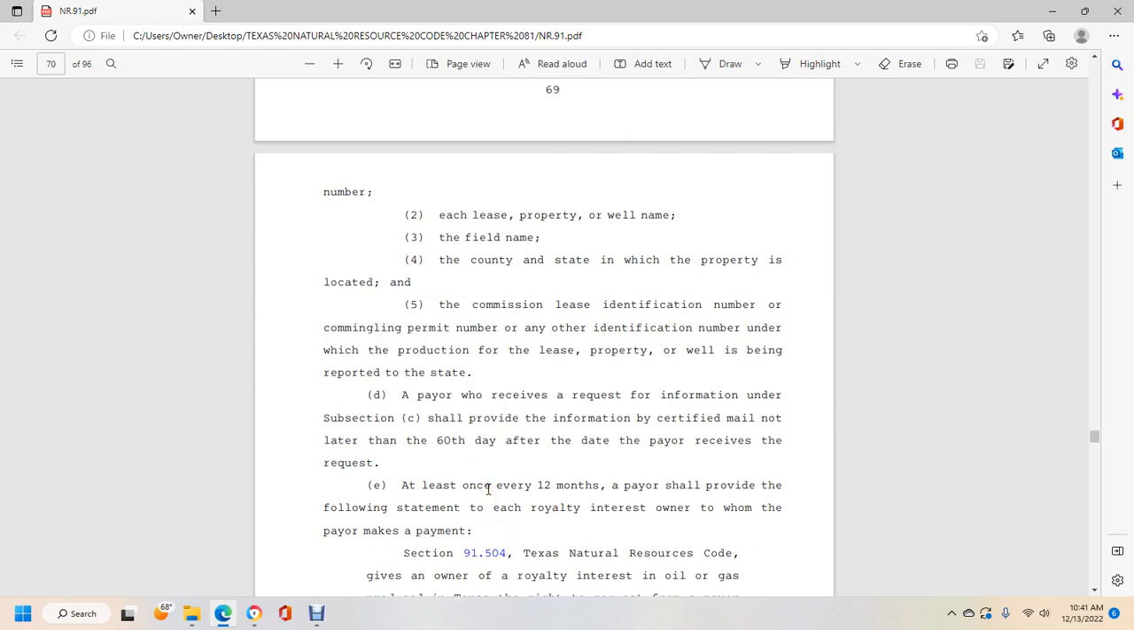A payer who receives a request for the information in subsection C shall provide the information by certified mail not later than 60 days after the date the payer received the request. At least once every 12 months the payer shall provide the following statement to each royalty interest owner to whom the payer makes a payment.